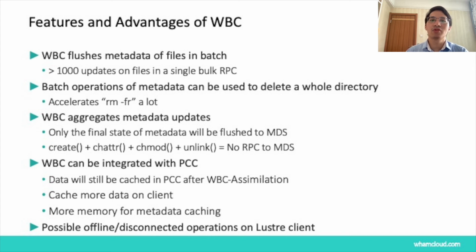One ongoing development that the engineers are working on is to combine writeback cache together with PCC. By doing that, data will still be cached on the client-side PCC, even if there is not enough memory to cache the data in memory, and that also means we could save more memory for caching the metadata. More memory will accelerate the performance further.